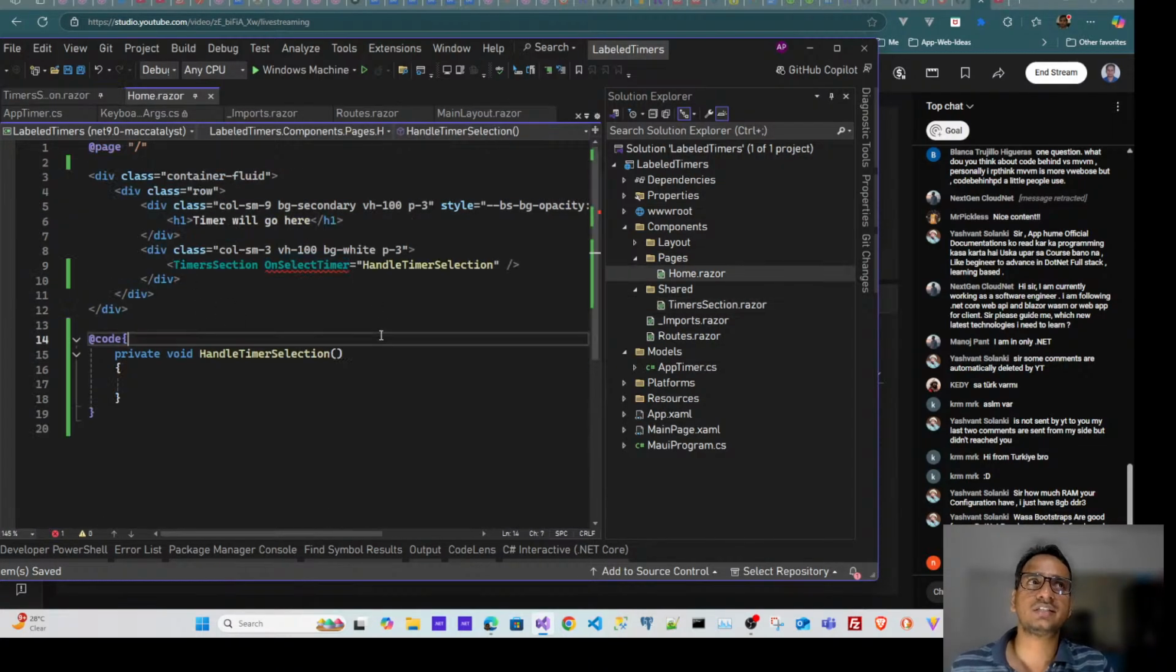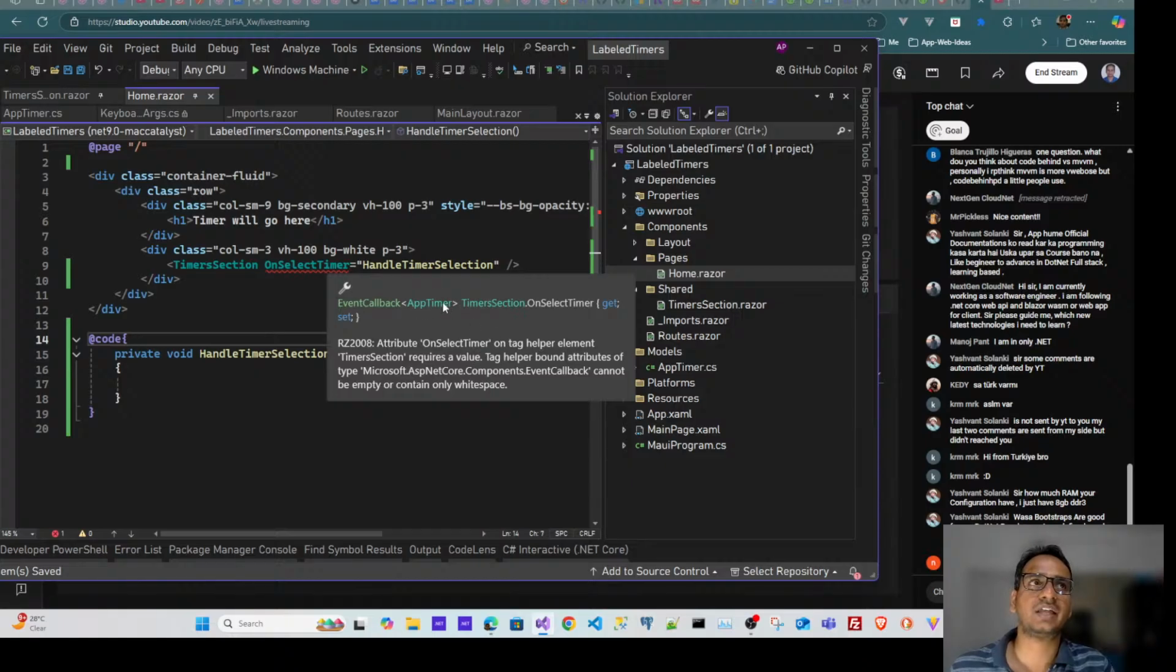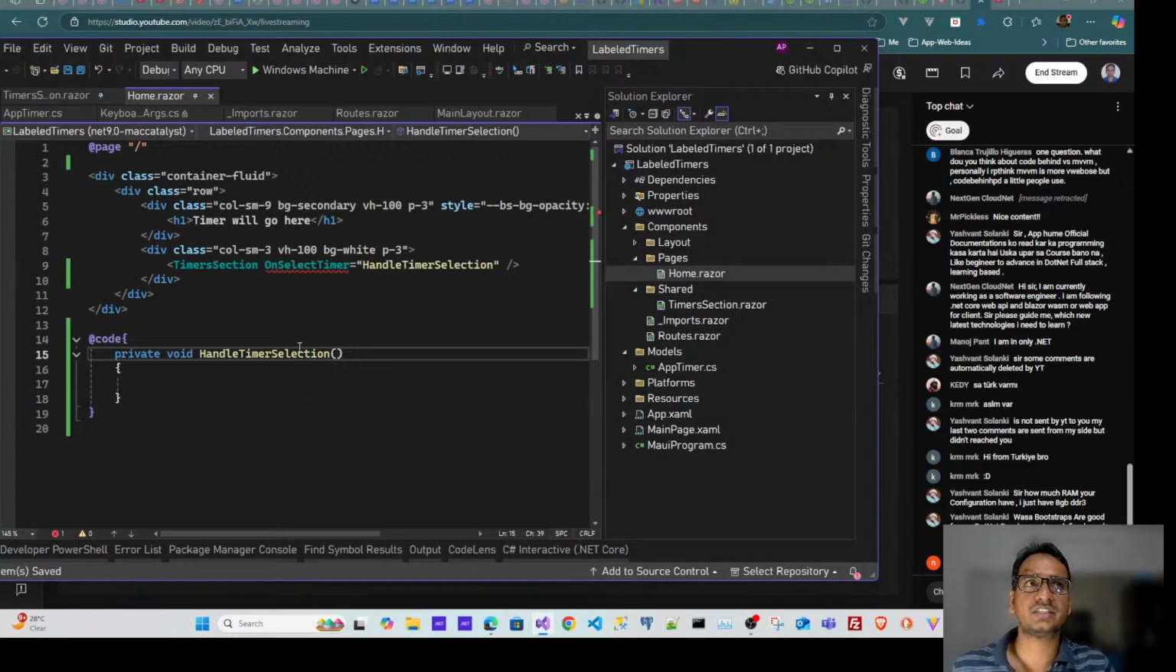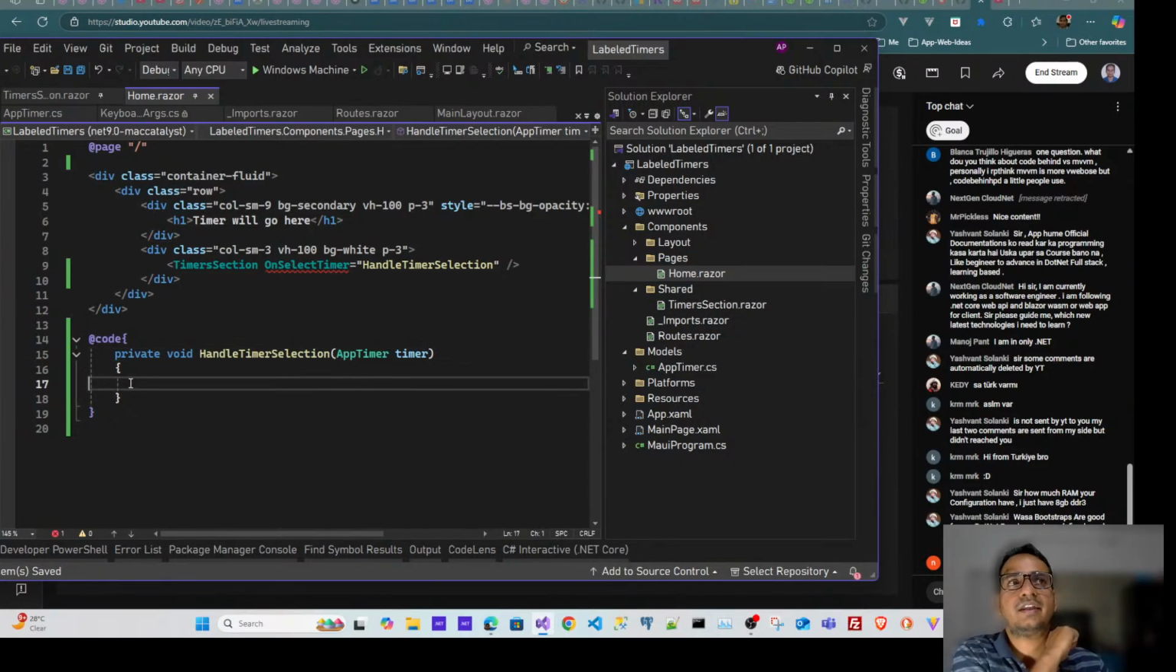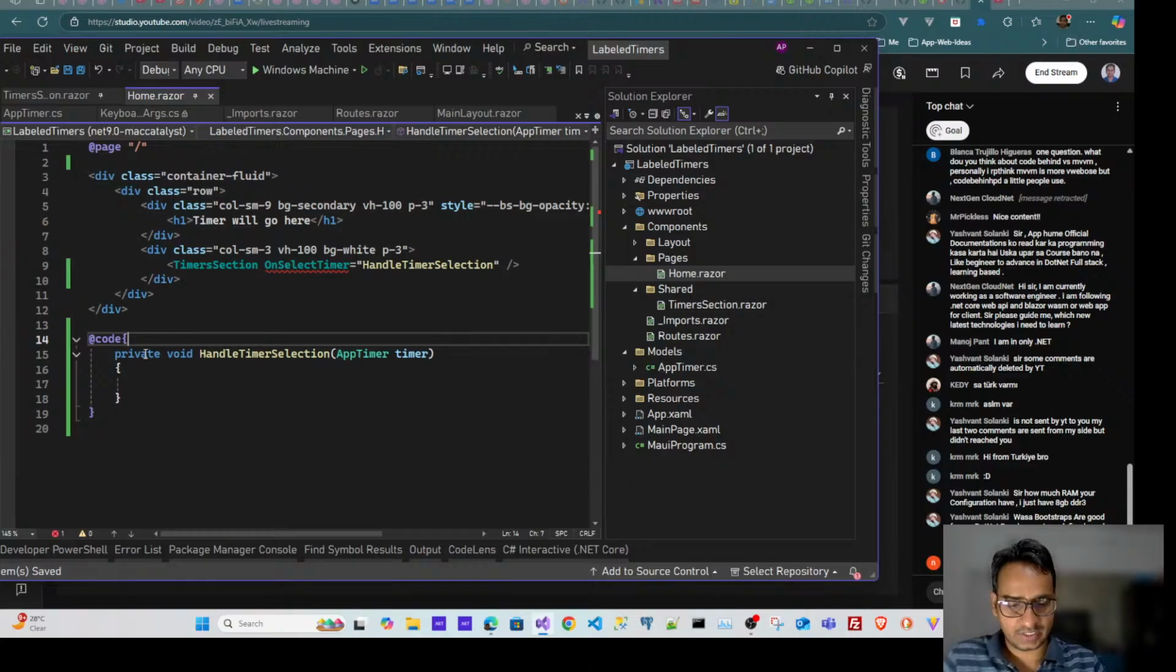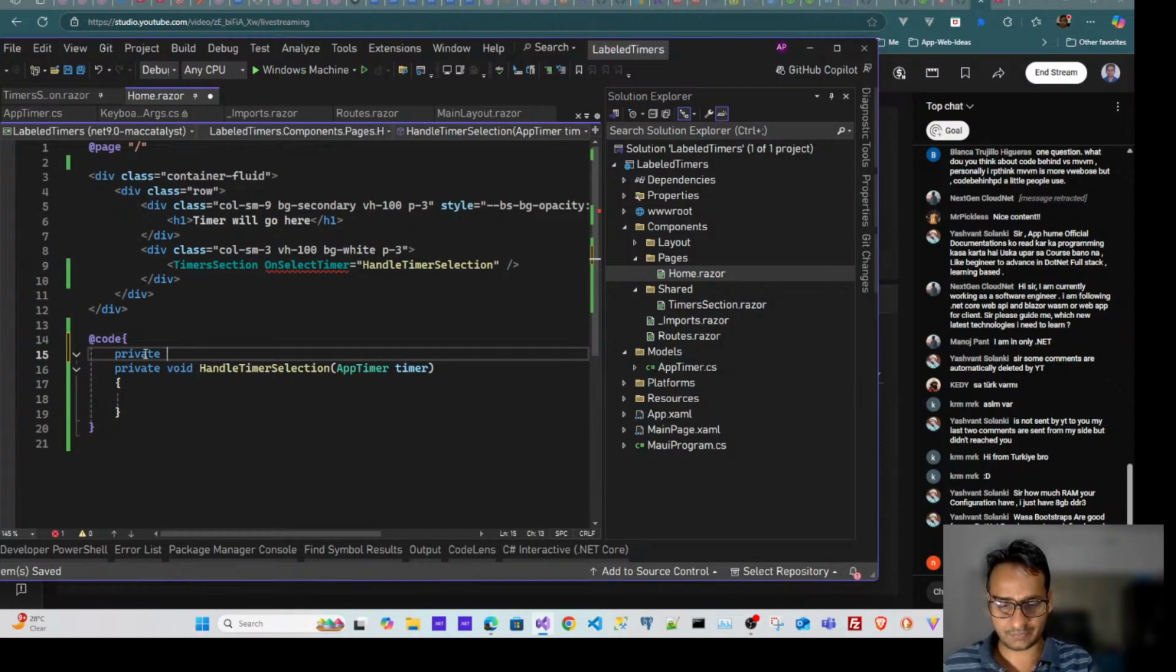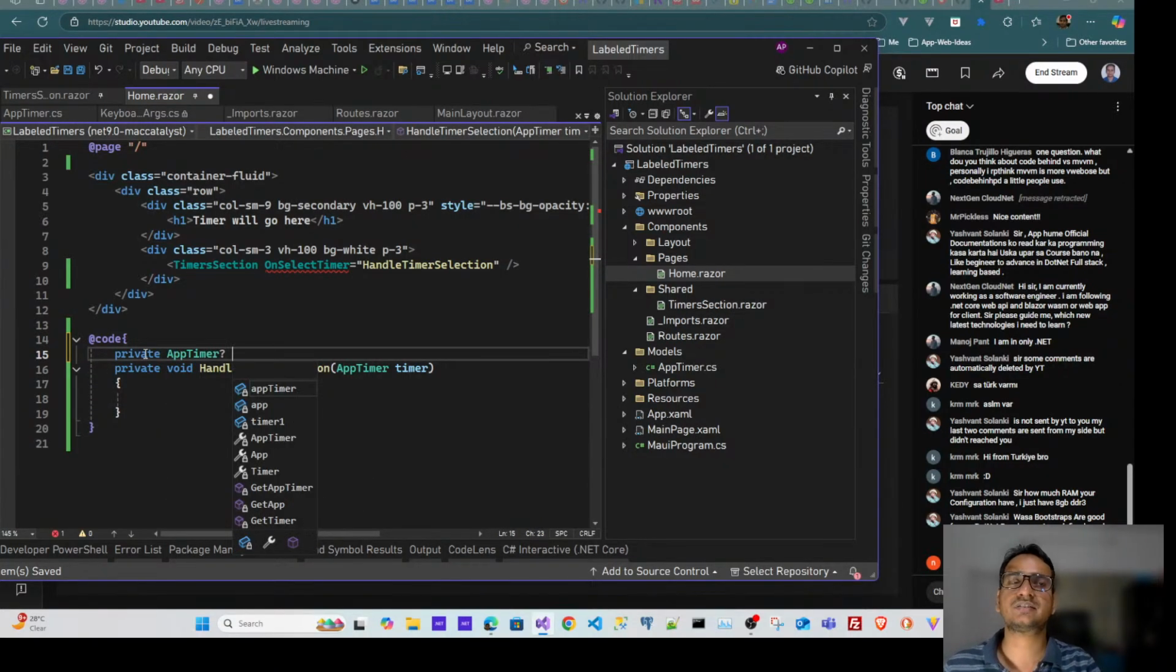Now in home.razor, we are going to get app timer. So this will not directly work. Now this needs to have an app timer parameter. Save it. Now we'll have this timer here because we are going to use it in this page. So let's have a class level variable here. We'll say private app timer, nullable because initially we are not going to have any timers, right? So underscore selected timer.